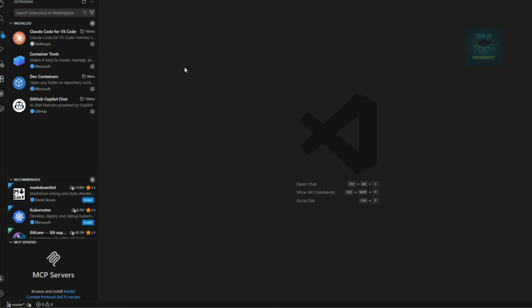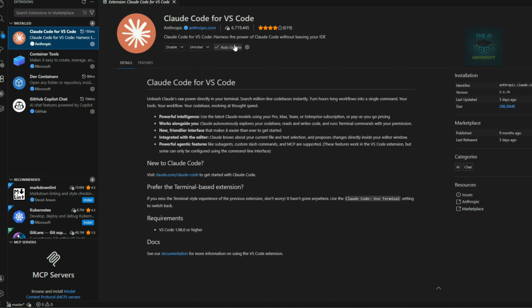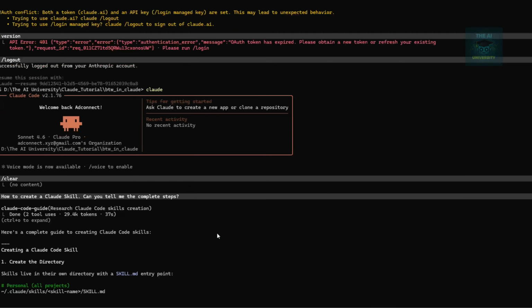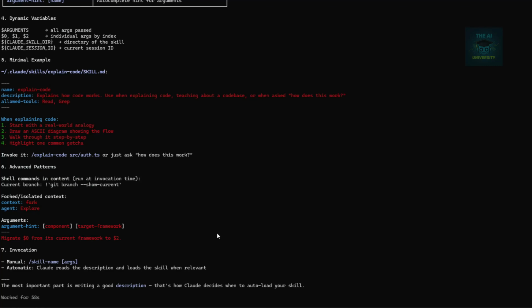If you don't see it, then you can update your Claude Code extension, which is here. I have enabled auto update, so it automatically updates. Ideally, you need to have version 2.1.73 or higher. You can also update it from the command line by typing the command claude update. As soon as you press enter, it will update the Claude Code terminal to the latest version.